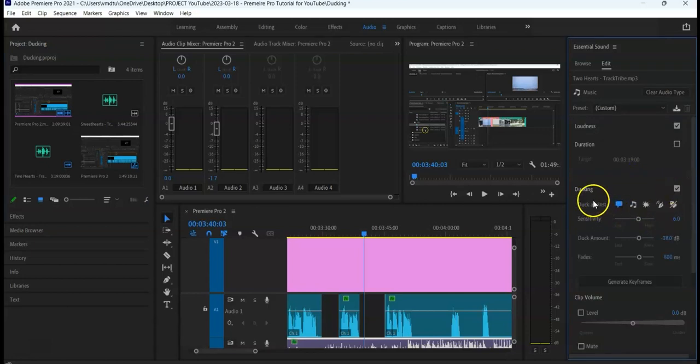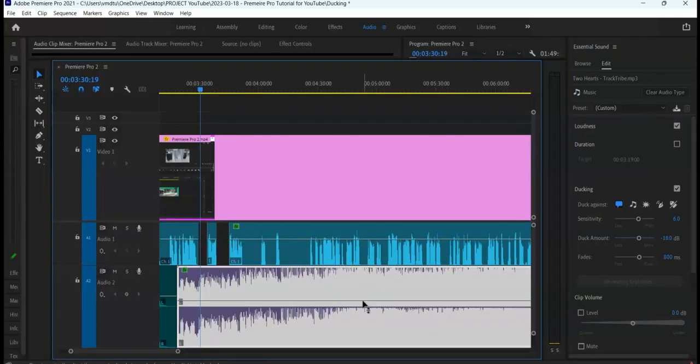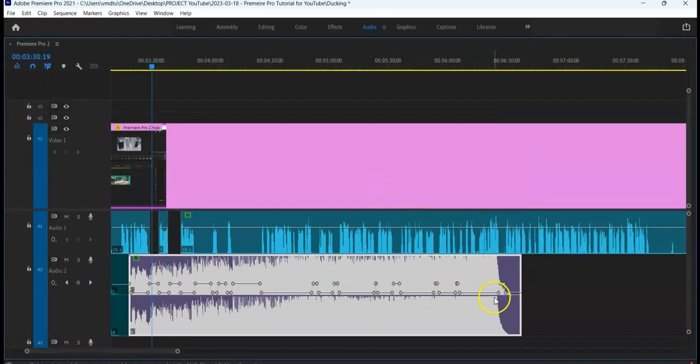Select what you want to dock the music against: dialogue, music, sound effects, or ambience clips. In this case, dialogue. You can come back later to use these features to fine-tune your docking. But for now, click on Generate Keyframe. Wait for it. This can take a while. Wonderful. Premiere Pro has generated keyframes automatically over the entire sequence.